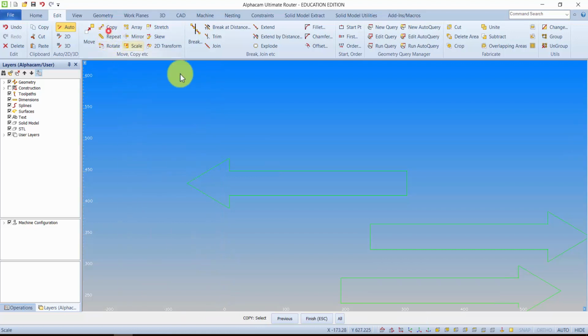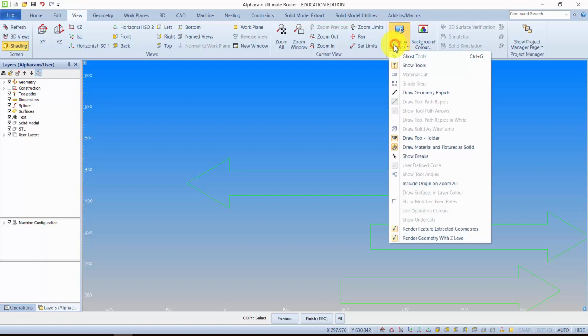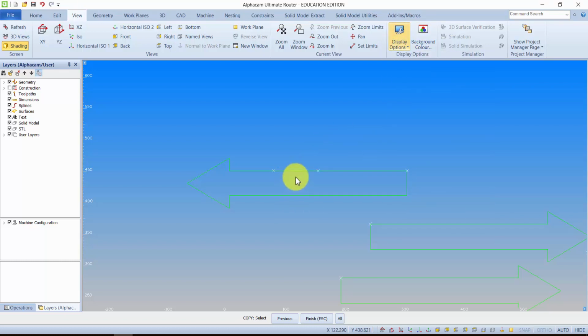And if I go to copy now, you can see that that little piece in the center has been broken out. If you ever want to see the breaks, rather than pressing Ctrl G, you see it puts a little ghost tool at either end of the break. You can always go to View, Display Options, and then Show Breaks. And we'll put a small subtle X where the breaks are.